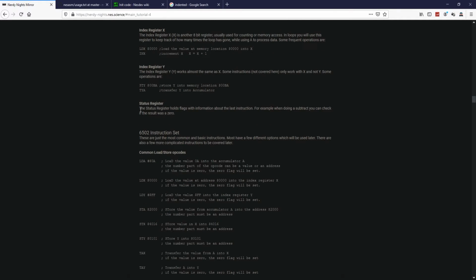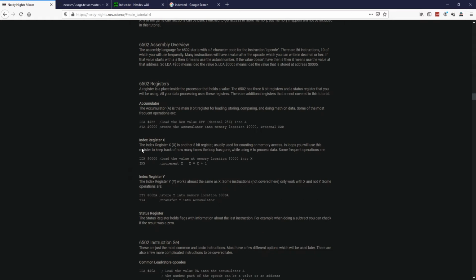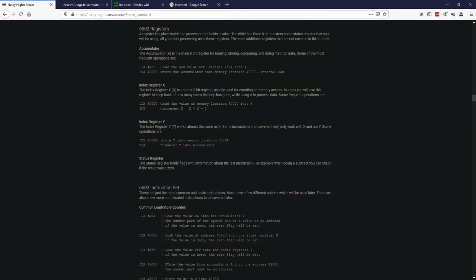Then you have your status register, which is going to contain our flags for overflow, zero, sign, and a bunch of other ones that we use for comparison. This is an important register to know as well. So these are the four major registers that we need to know.